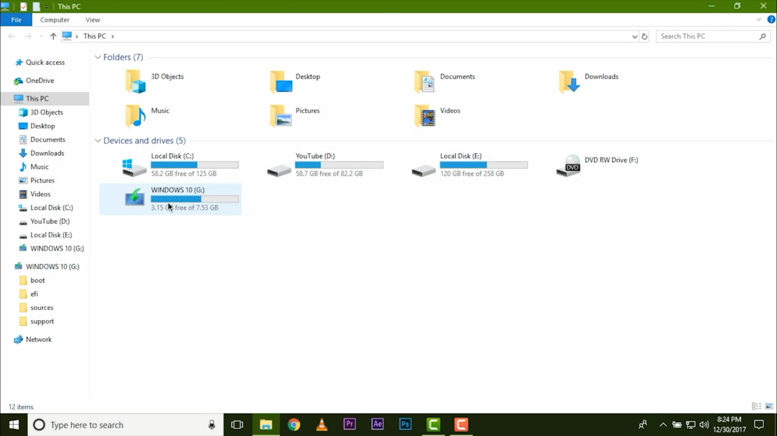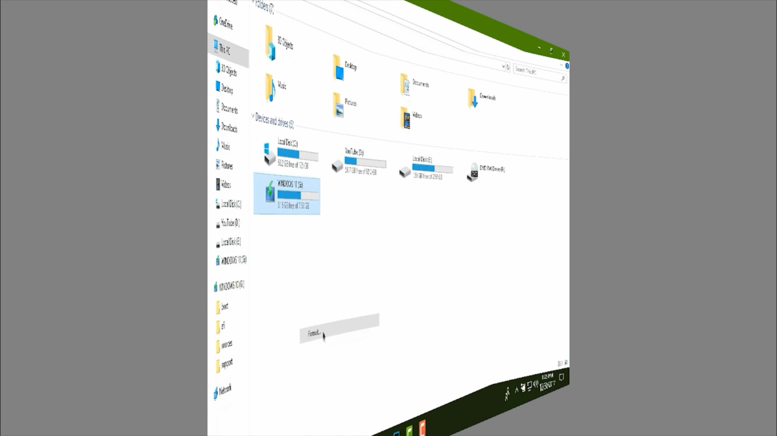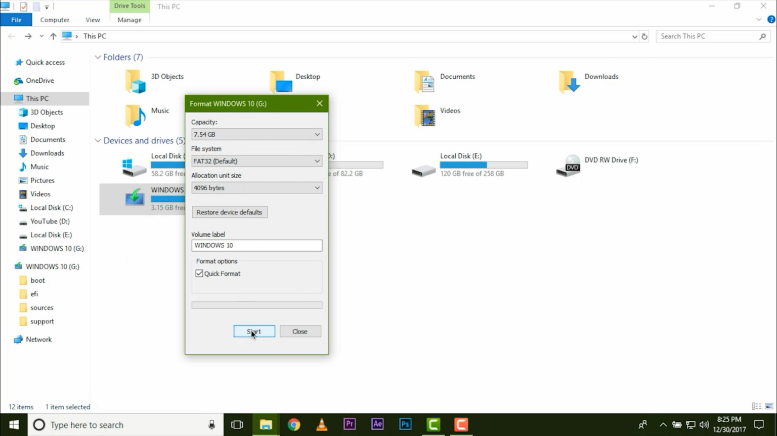First of all, to do this we need a pen drive. I'll name it Windows 10. To proceed further, first, format the pen drive.